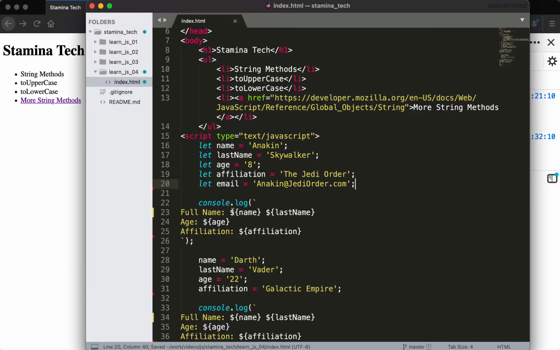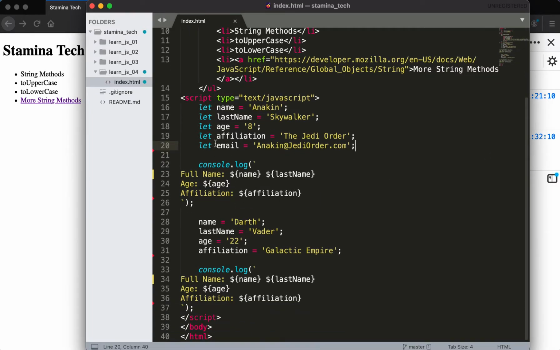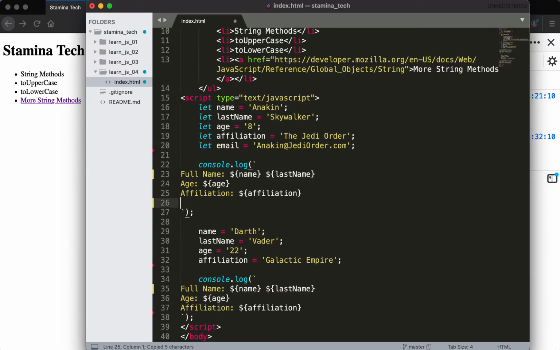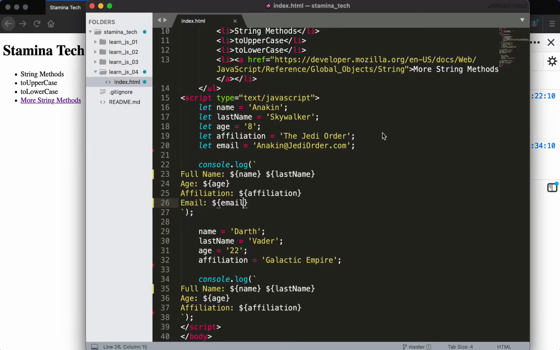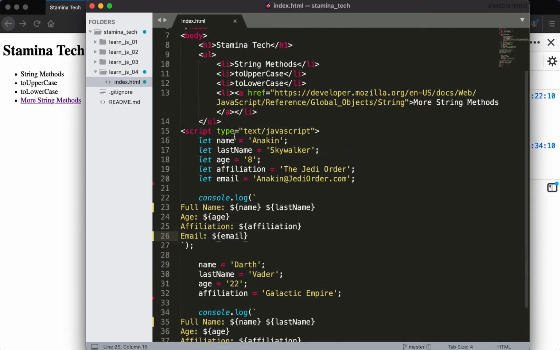Now, I need to add this email in our string template. Now I create a placeholder, and inside of the placeholder, I put the email. Now I refresh the page and I can see the information of Anakin. But for purpose of sanity of our code, we need to make all our emails to be in lower cases. Then, for that purpose, we need to add the toLowerCase method to our email.